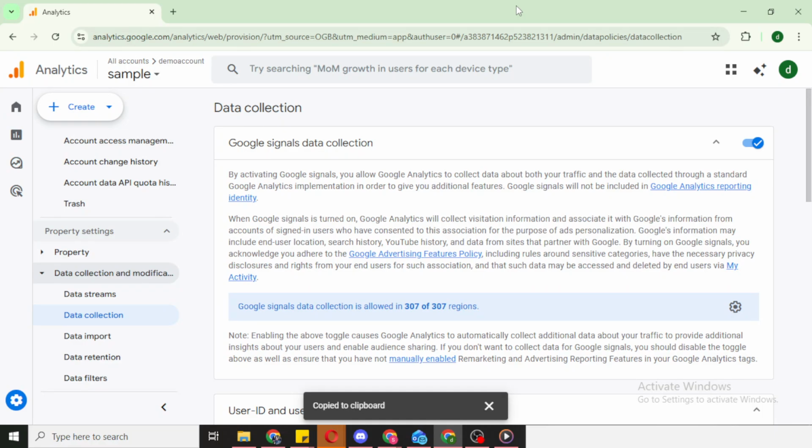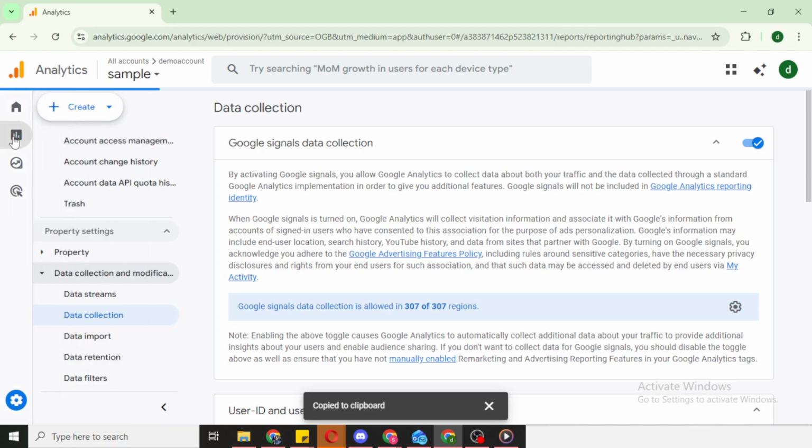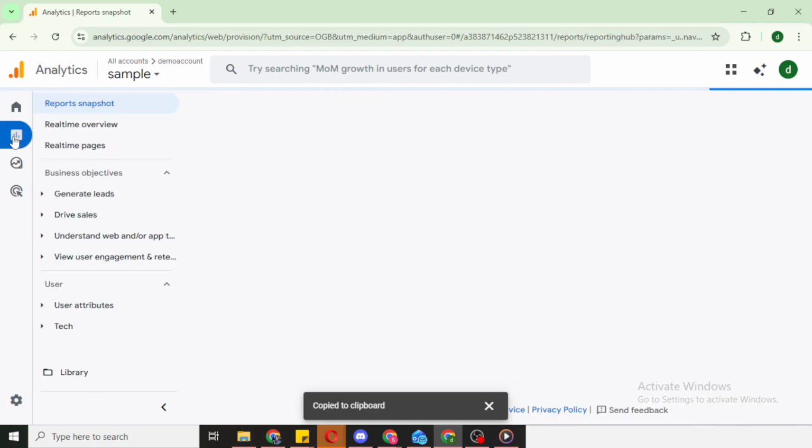Start by opening your Google Analytics account and signing into the property for the website you want to analyze. Once you're in, look to the left-hand sidebar and click Reports. This takes you into the main reporting area where Google groups together the most useful, ready-made reports. Next, select Generate Leads. This collection centers on reports that help you understand how people arrive and take action on your site. Within that collection, click Traffic Acquisition.